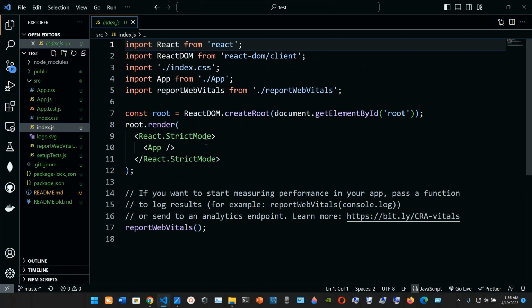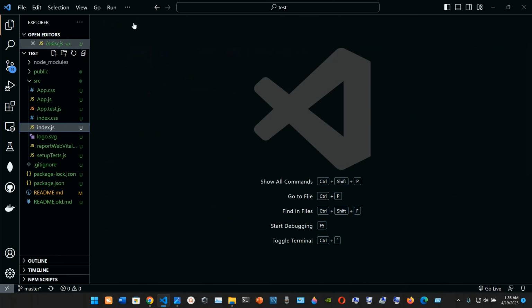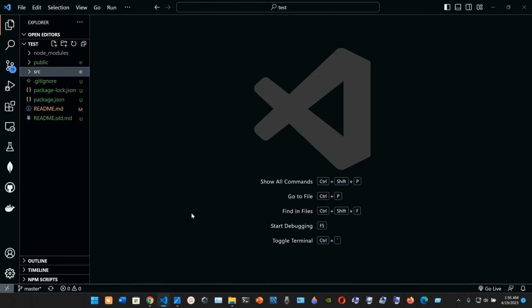What else do we have here? And we have this const root, and it's assigned to ReactDOM.createRoot, document.getElementById. And yeah, this is pretty much the general overview of this React project.